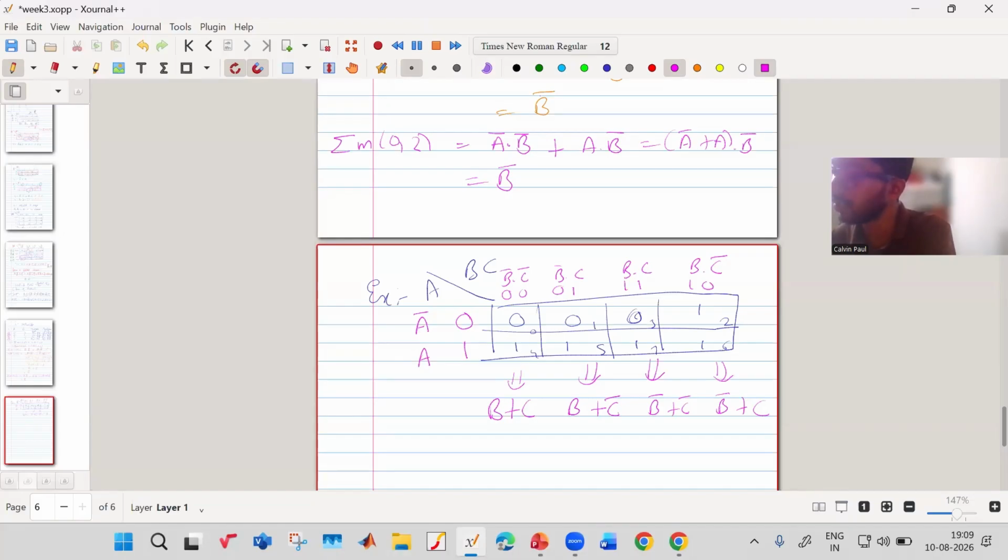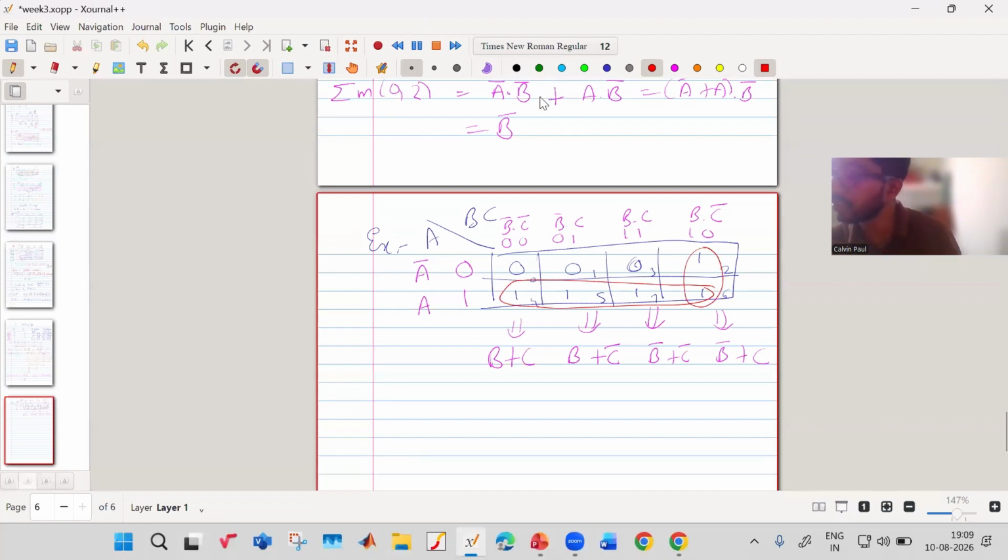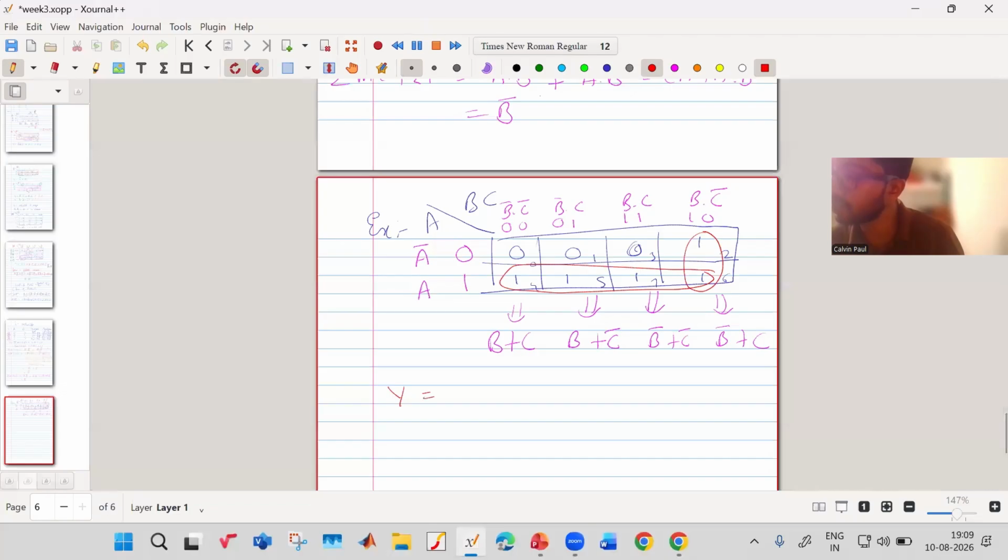Now, let us go with the standard way. The standard way is that we group the ones. You get 4 ones that you can group together, and you can get these two also together. When you group them, your Y becomes equal to the first 4, which is A, and the pair is actually equal to your B and C bar. So A or B and C bar.